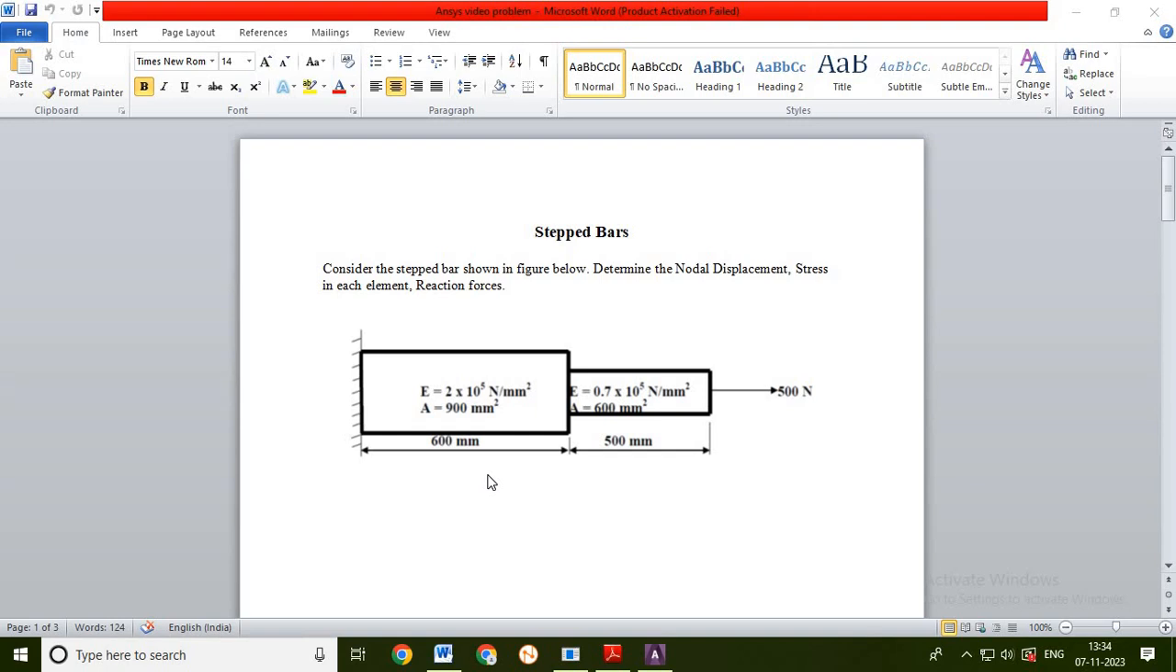The values given for each section are: E is equal to 2 into 10 raised to 5 Newton per mm square, cross section area for this section is 900 mm square, and the length of this section is 600 mm. The second section: the value of E is 0.7 into 10 raised to 5 Newton per mm square, cross section area is 600 mm square, length is 500 mm, and the force given is 500 Newton.